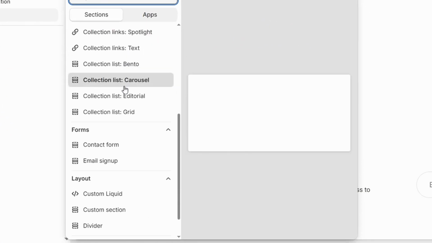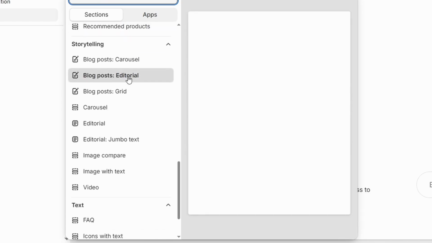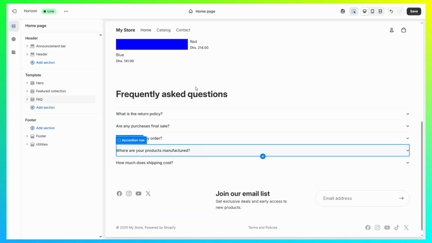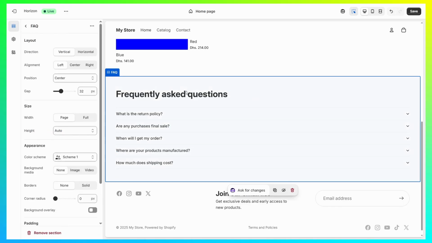We simply want to scroll down and we should be able to find an FAQ section. Just click on it. Now that you have clicked on it and you have your FAQ section, we obviously want to adjust things a little bit.